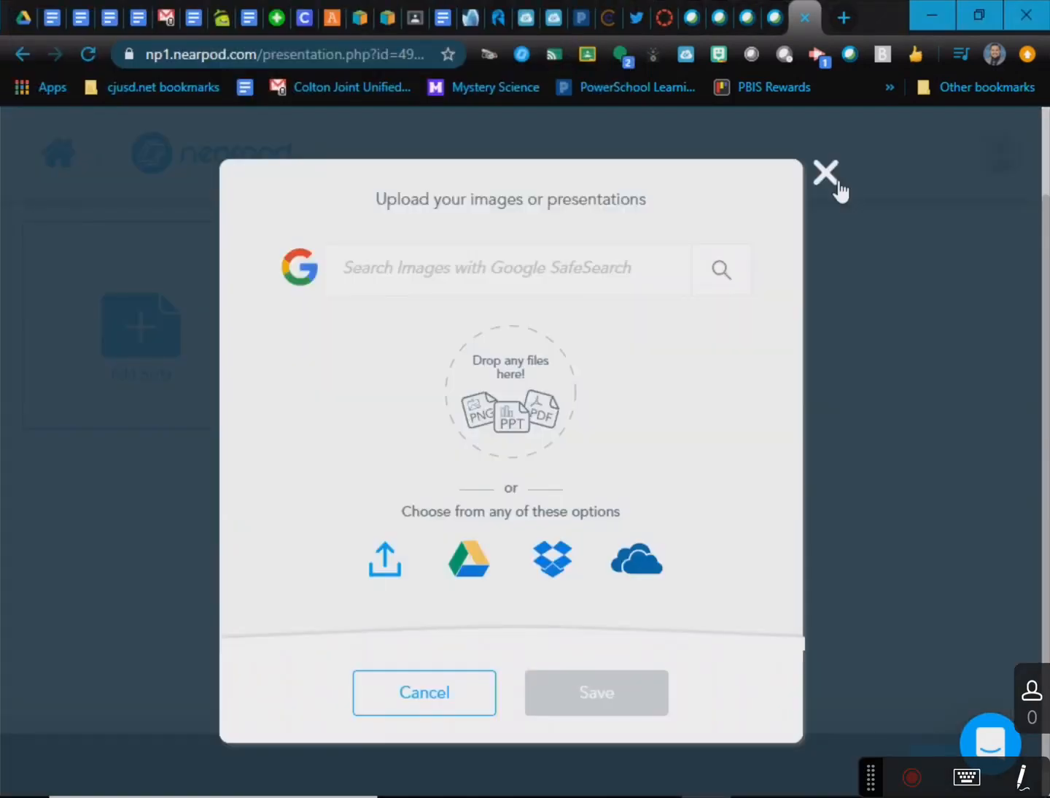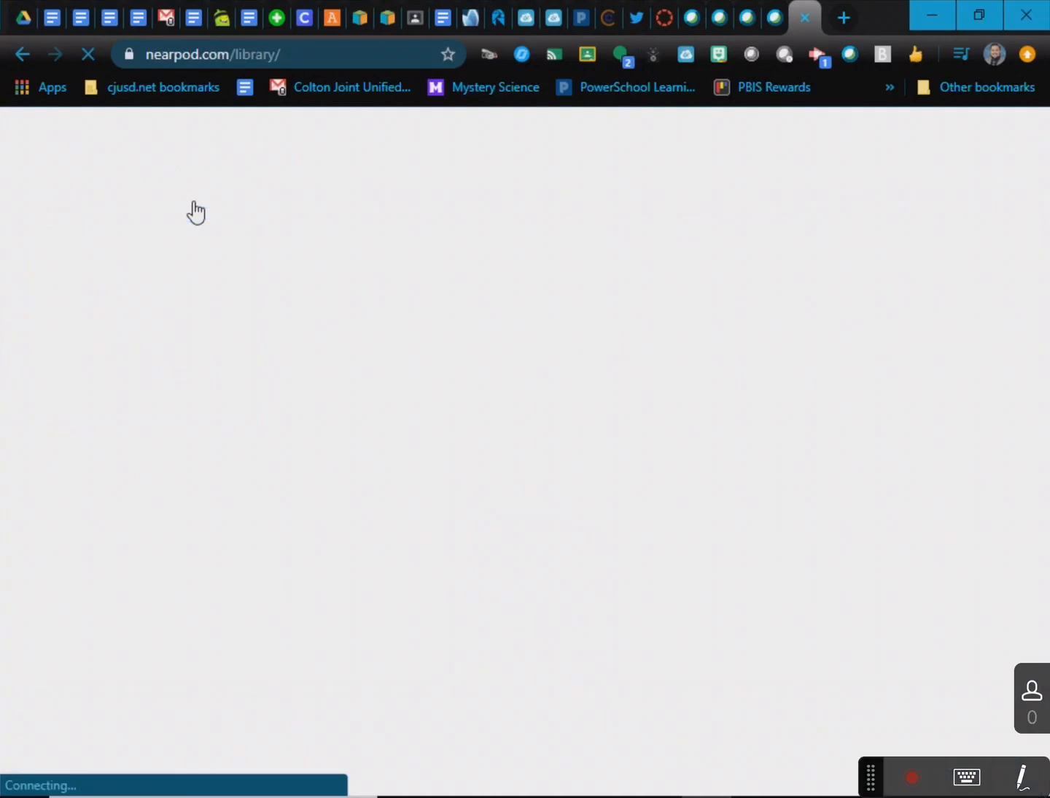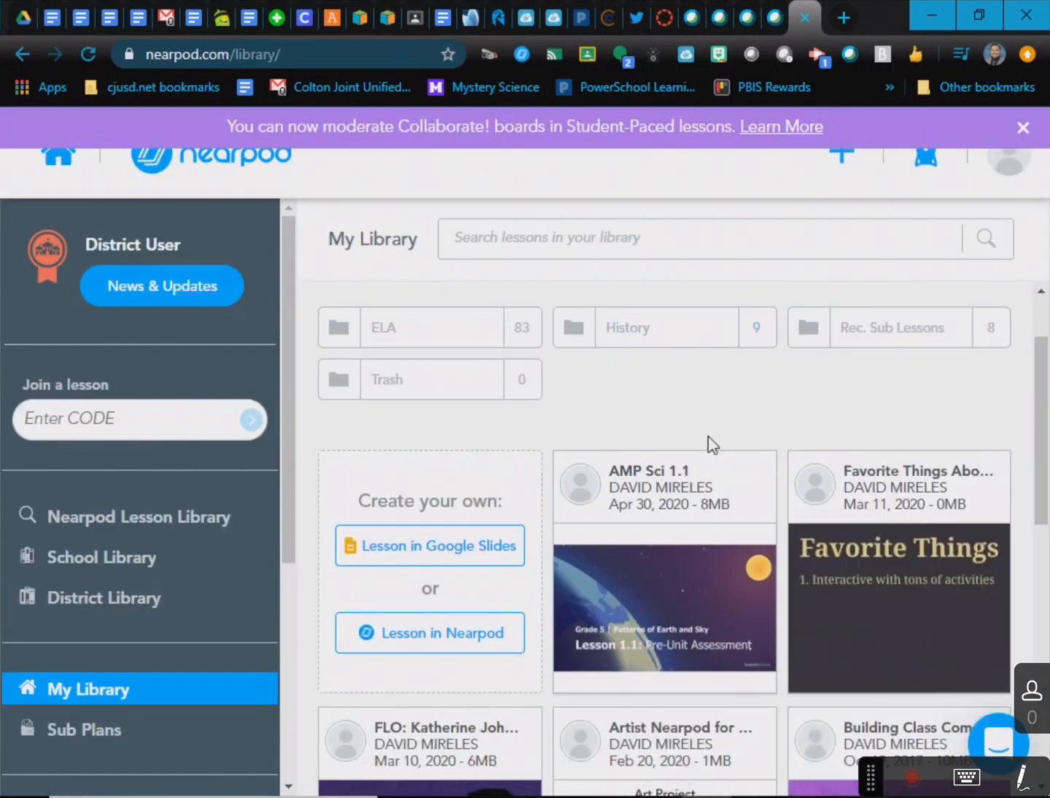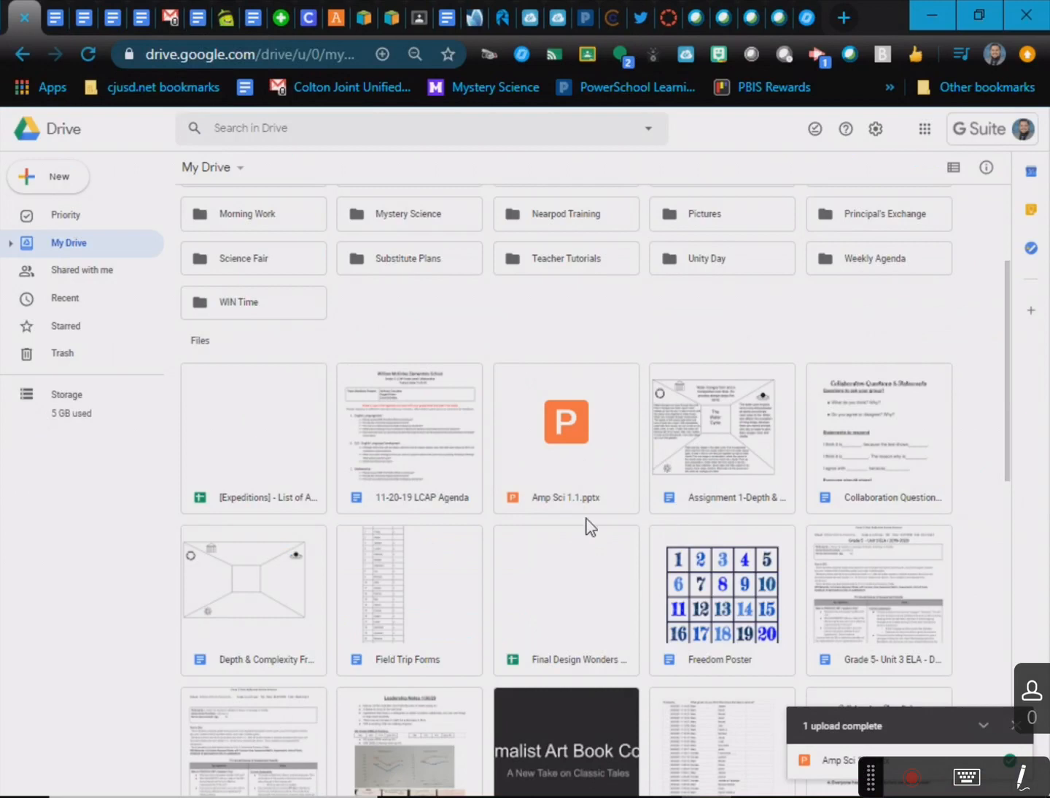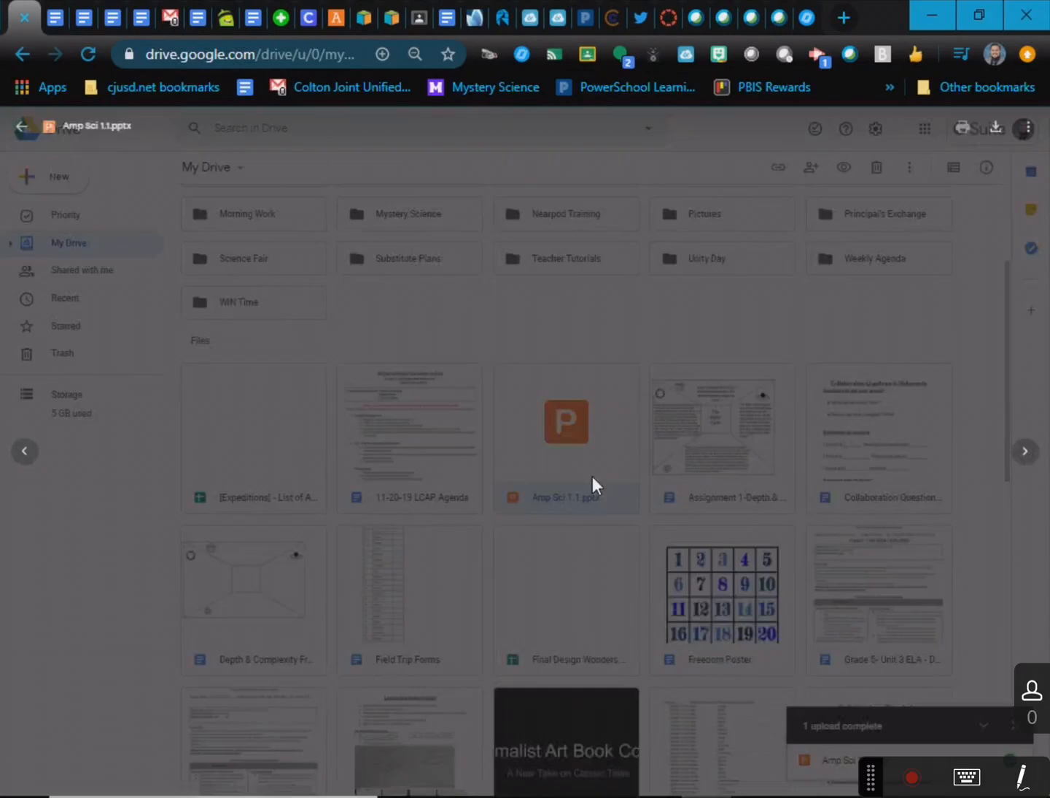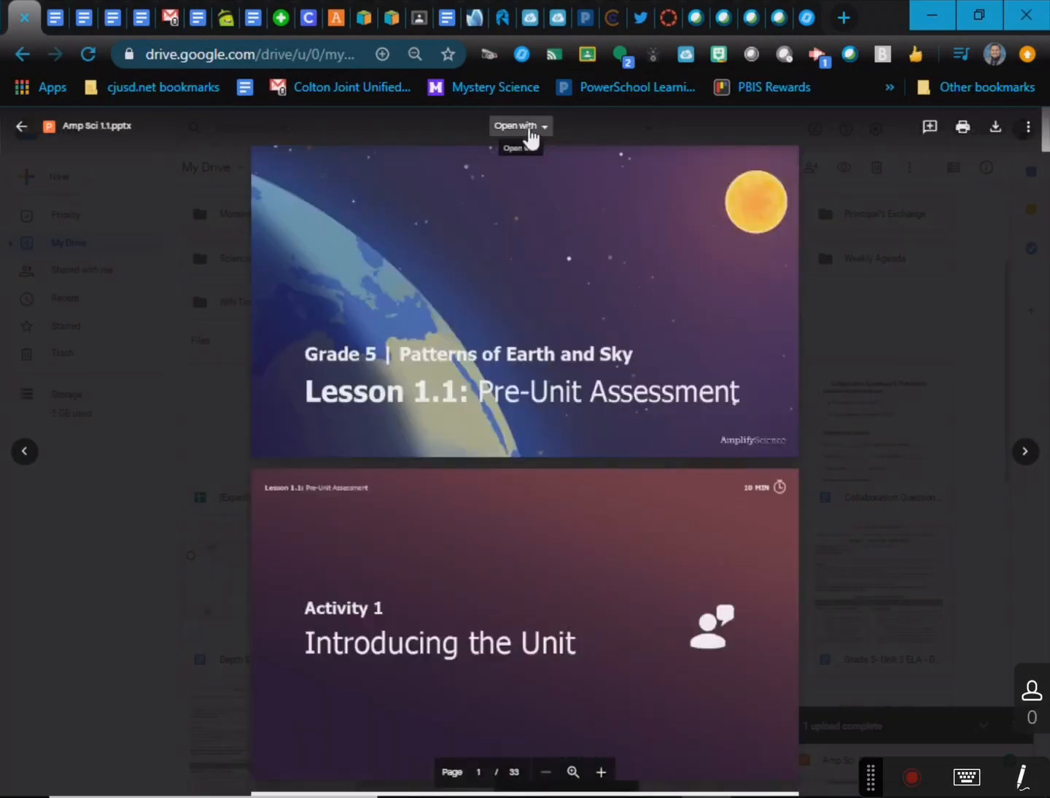So what I have to do, my workaround for that, is I have to actually download it as a Google slideshow, and then I can upload it onto Nearpod. So here it is. It's ready to go. When I click it, you'll see I can open it with Google Slides. It just gives me a basic overview here. So I have to open it with Google Slides.